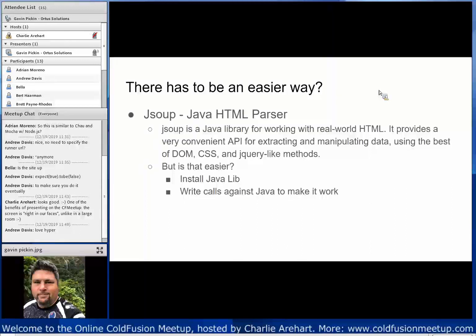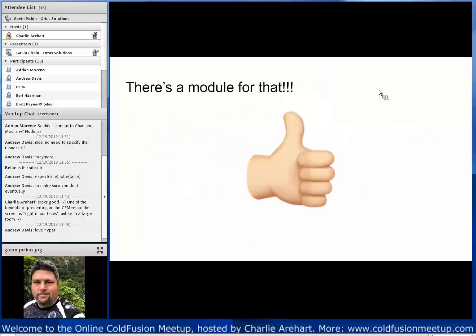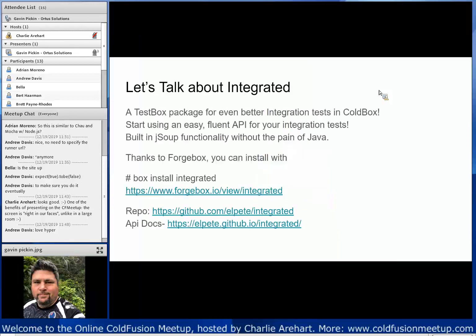But is it easier? We have to install the Java library, and then we have to write Java in ColdFusion to make it work. So that's probably easier than some of the stuff we're doing. It'd definitely be better, but there has to be an easier way. And there's a module for that. So let's talk about Integrated. Integrated is a TestBox package for even better integration tests in ColdBox.